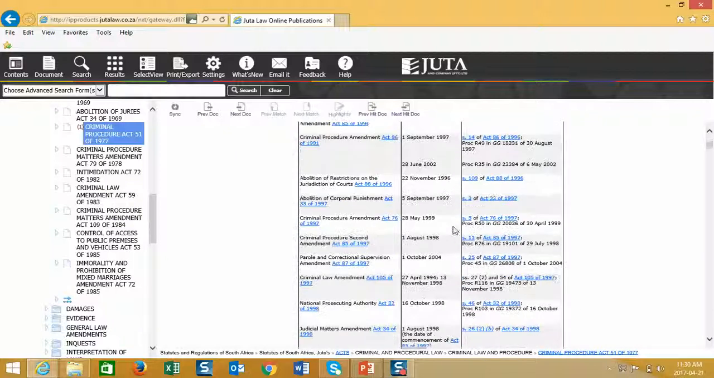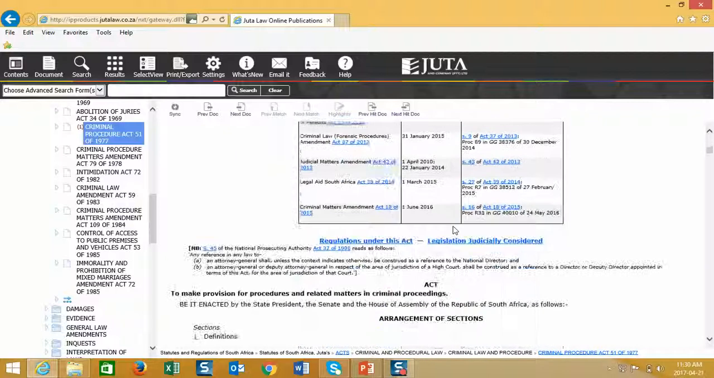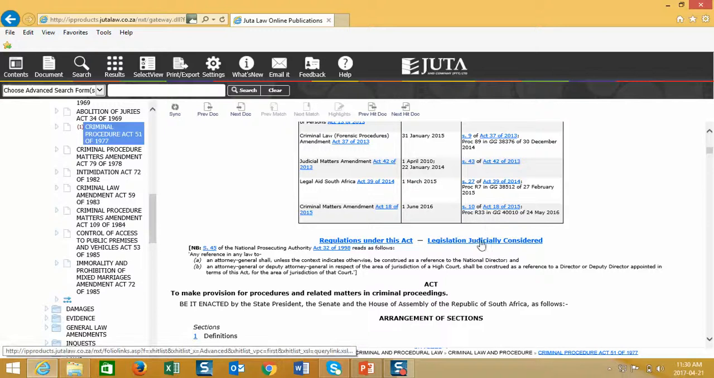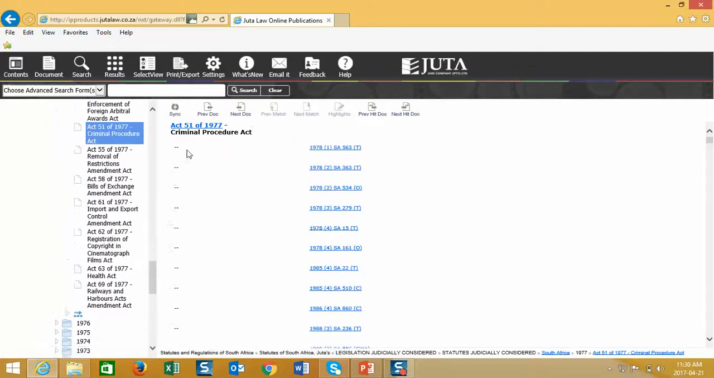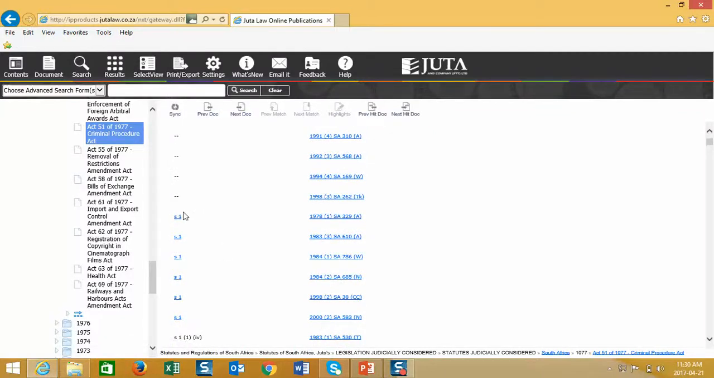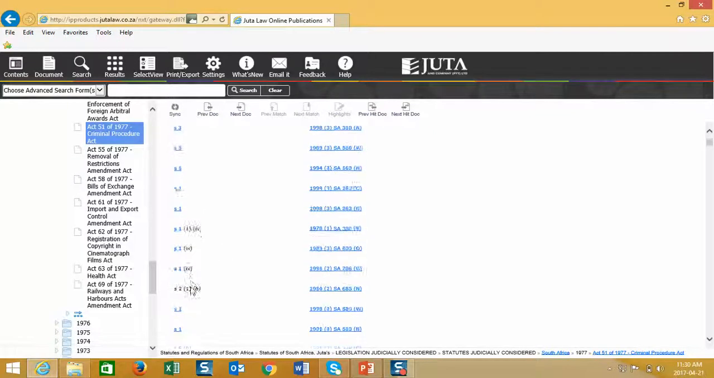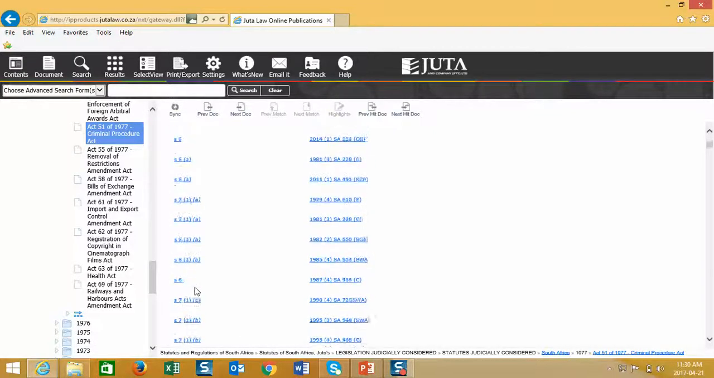Built into the program now as well is a link just under the amendments table next to our regulations: legislation judicially considered. Once I click that link, it will load for me case law pertaining to the Criminal Procedure Act by section of the Act. The first couple of cases here considered the entire Act. As I scroll down, it breaks down into section 1, section 2, etc.